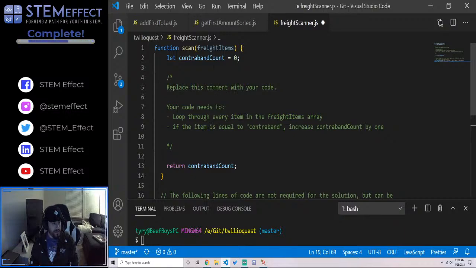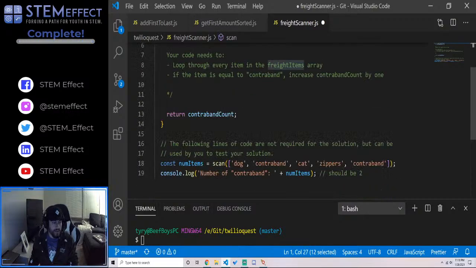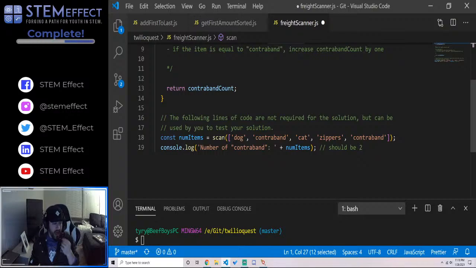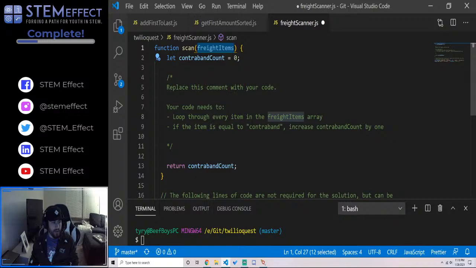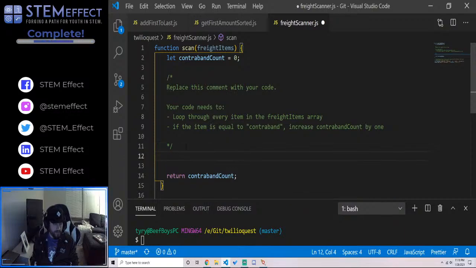Contraband count right now equals 0, but we want to add 1 to that every time the word contraband comes up. And we're going to scan through this freight items array. Replace this comment with your code. Your code needs to loop through every item in the freight items array. If the item is equal to contraband, increase the contraband count by 1.